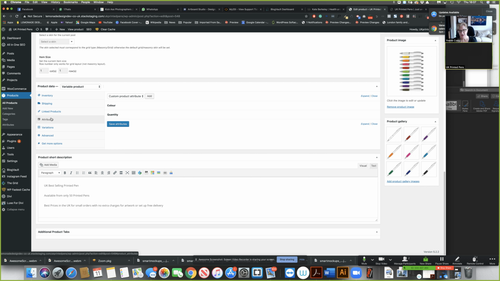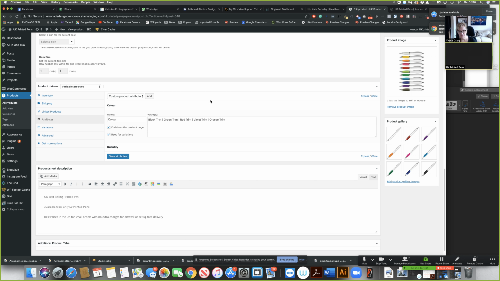And then in here, attributes, this is where you put your colours. So if you had a different pen and it doesn't have all the different things that's here, what you would do is you type here pink, orange, and all those types of things, and if it's got any trim or anything like that, you'd have those there, and it has to be divided by that there, and then you'd save that.